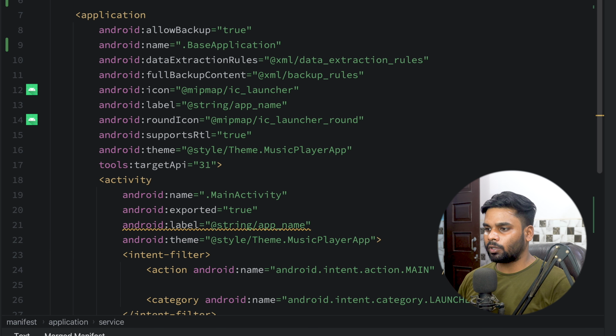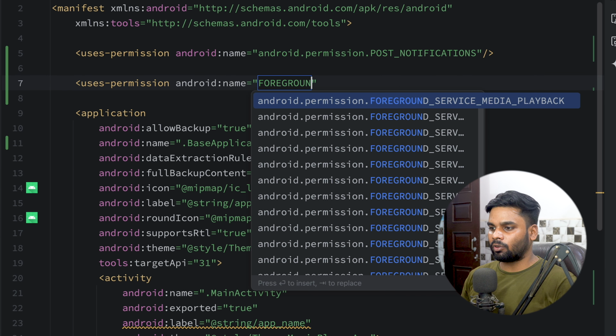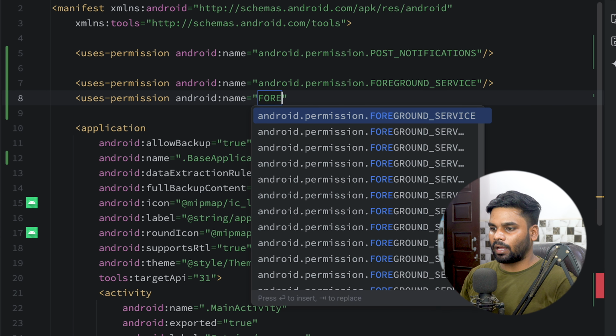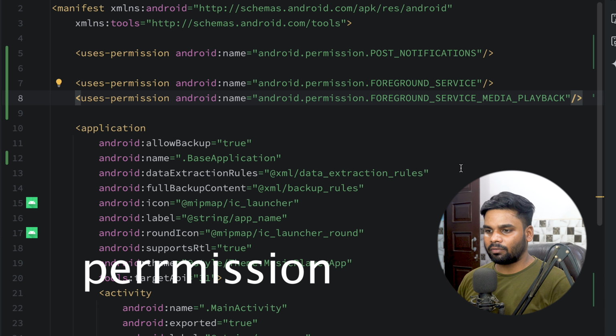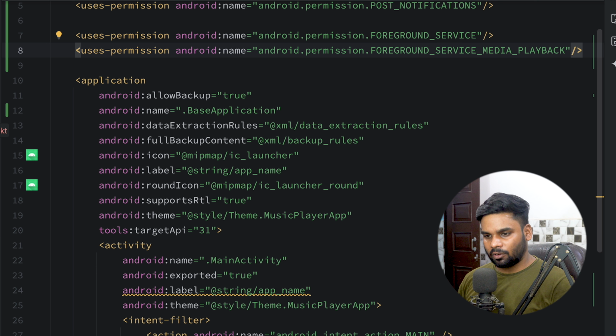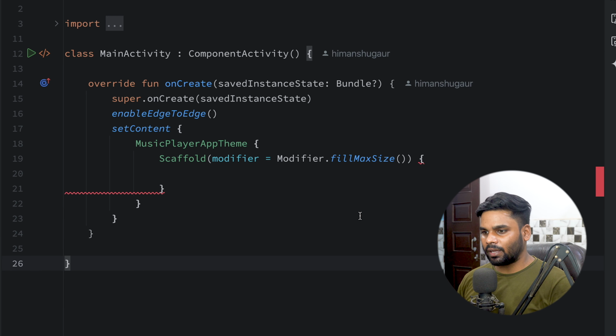On the top you have to use a few more permissions. So the first permission is for the foreground service. One more we are having here, foreground media playback. So these are the permissions that we have to use. Now we are done with our music player service. Go to your main activity and start with our user interface.